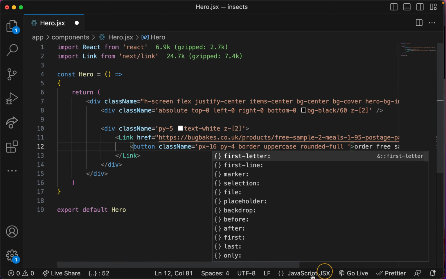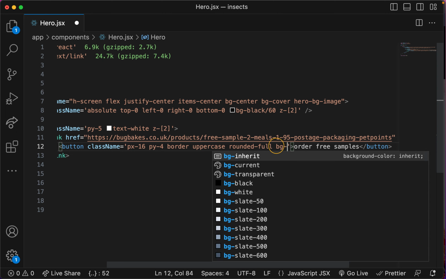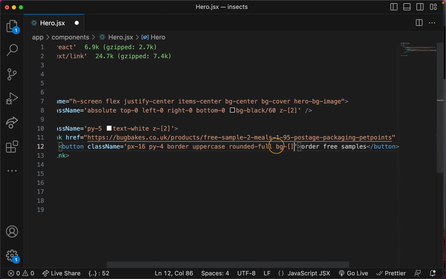What else do I want? Now, once again, we are going to call our primary color that we declared in the previous video. So I'm going to say background, then this is the syntax for you to customize Tailwind classes. Now I'm going to say grab the var, and the var that I want is primary color. So this is the button's background color.